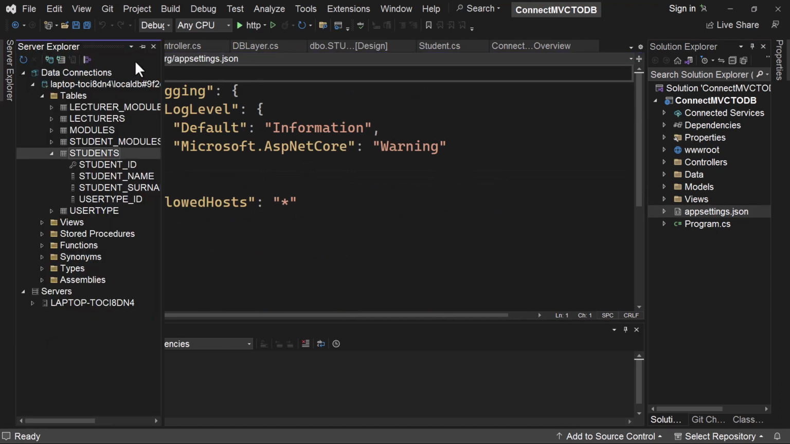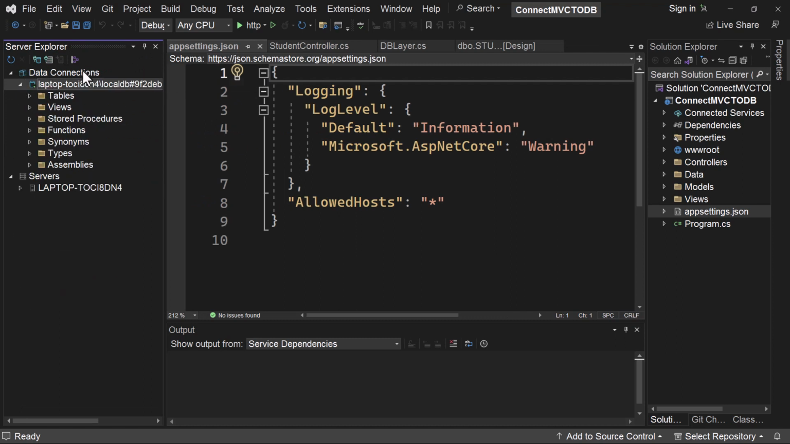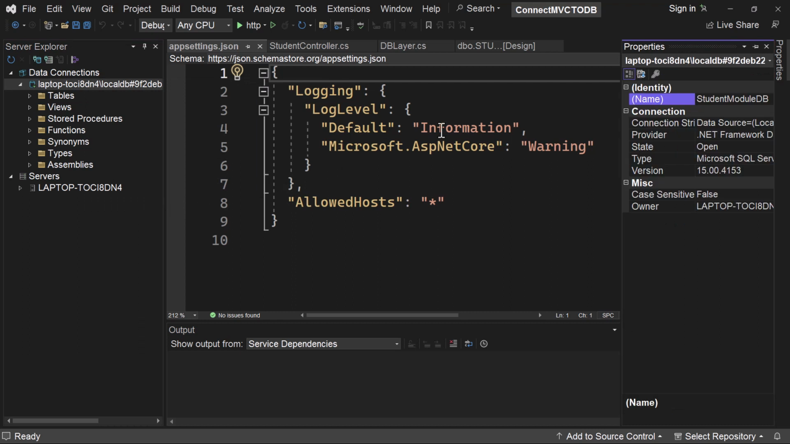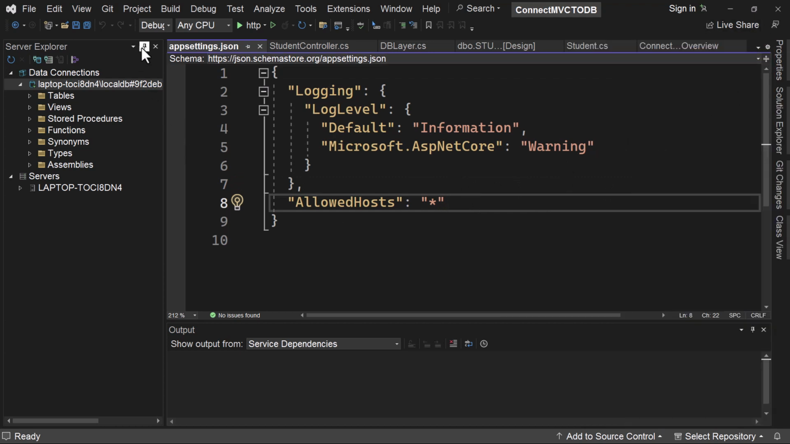Now let me go back to the Server Explorer, and if I open Data Connections, this will be the database. If you right click there and open properties, you will have a connection string there. So I'm going to grab that, copy that connection string, and then I'll have to add it to my JSON file. So let me just do this.